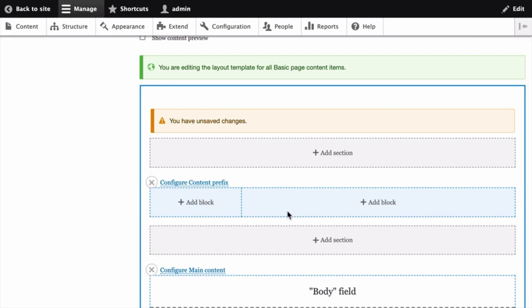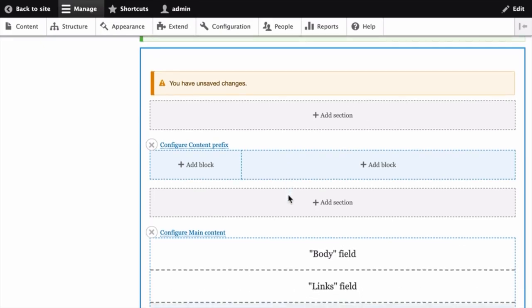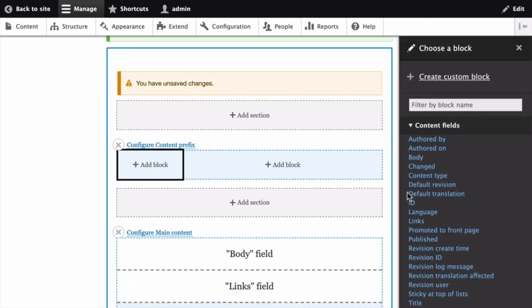Now I need to put some content into these sections. I do this by placing blocks inside the defined sections. When you use the layout builder, for every field that's associated with your content type, basic page in this case, there's a corresponding block that we can place. In addition to those field blocks, you can also place any regular Drupal block. I'll click Add Block, which will open the configuration pane. And then in this case, I want to add the authored by field to the left column here. So I'll choose authored by.